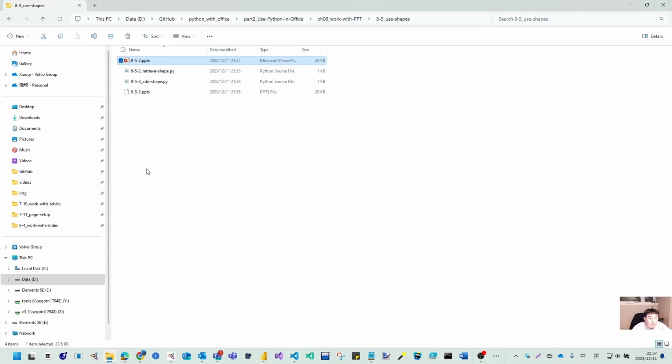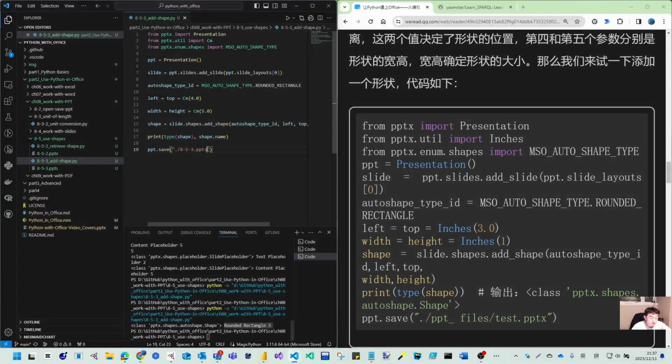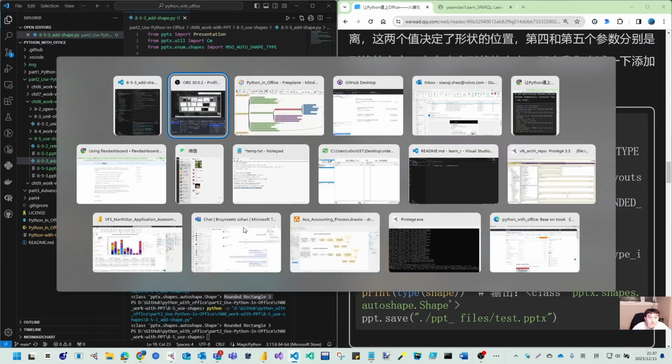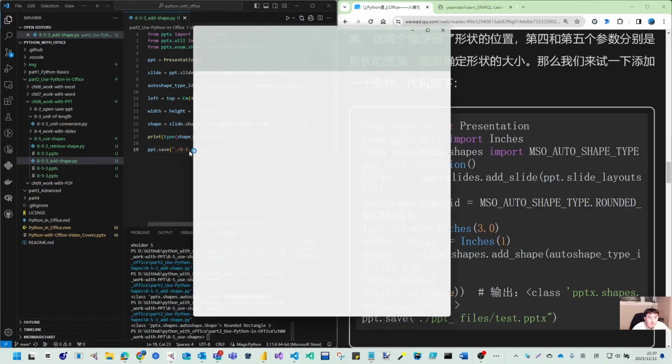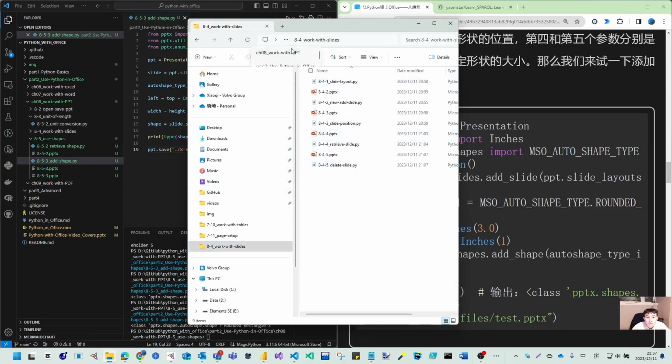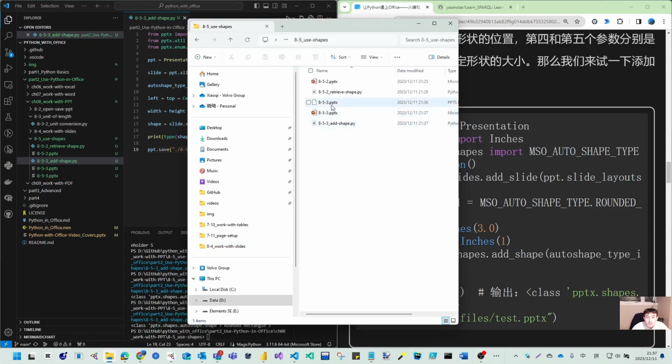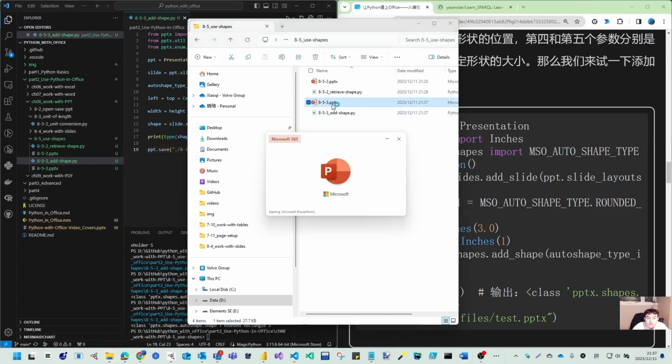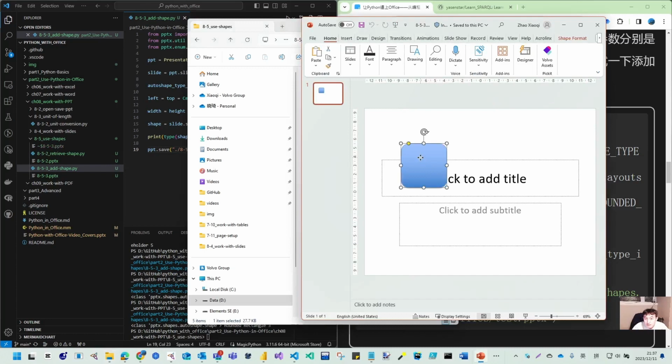And let's go to PowerPoint. So I put the wrong extension. So PPTX. Let's go to here. So let's delete this wrong file and open this one. Just one page. Yeah, you can see here.